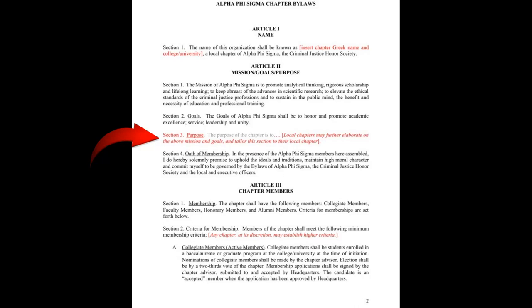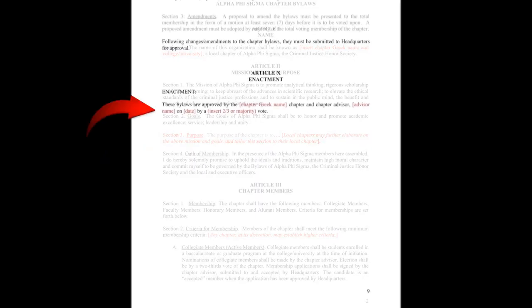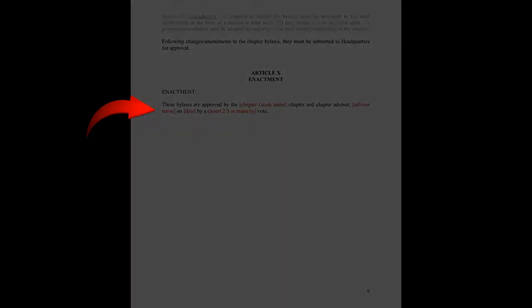Text in gray may be modified by the advisor. Continue completing all sections listed in red text. When you get to Article X, please make sure you complete the section by adding the chapter advisor's name, and if there is a vote, please state the vote count.